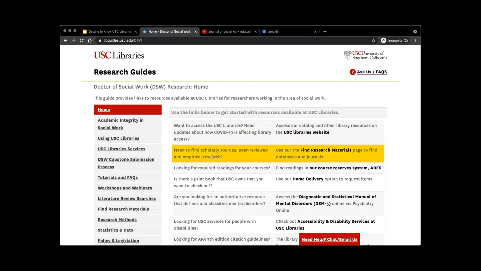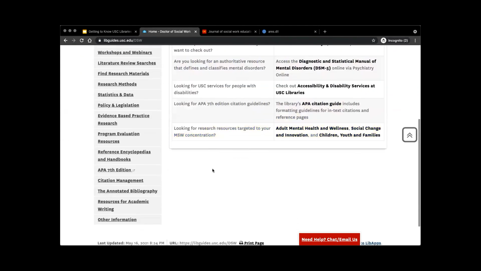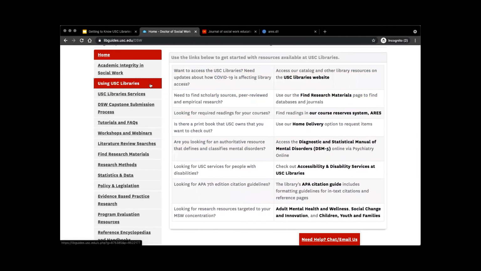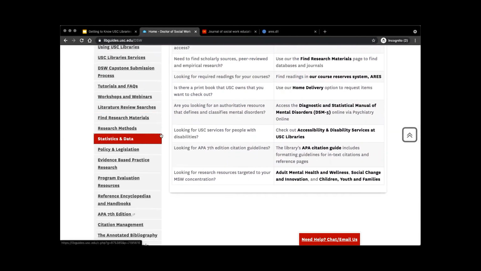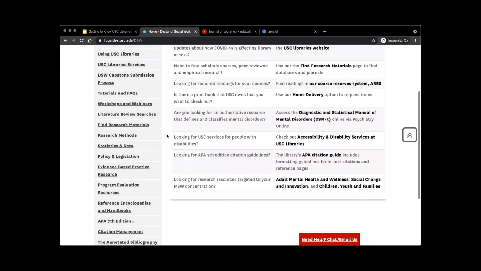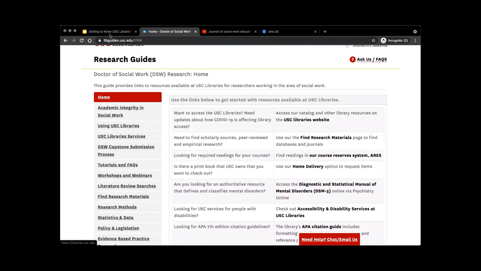So it's important to bookmark these guides. You'll probably be referring to them throughout your time at USC. There are a lot of resources and information that's helpful for the DSW program, and also to guide you through the research process, search strategies, finding different types of sources. If you need to find statistics or policies, there are examples or recommended websites or databases that you can use for that type of information.